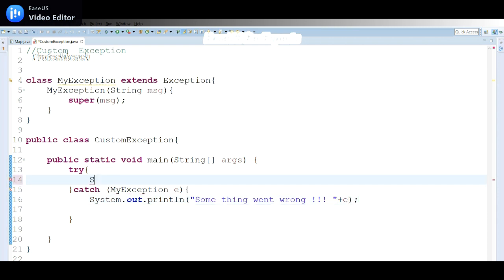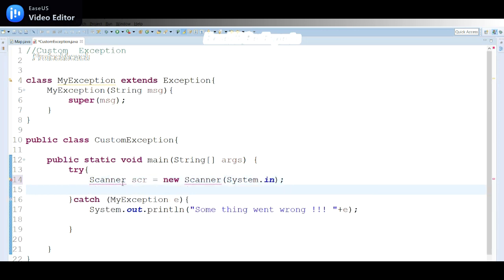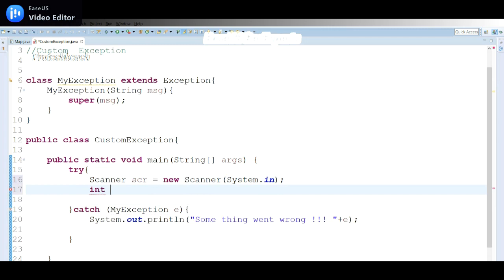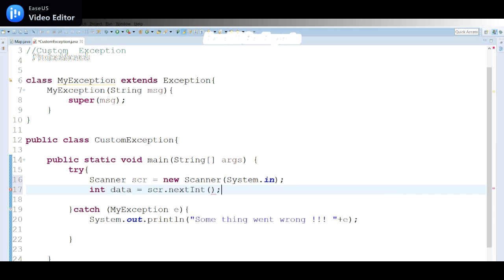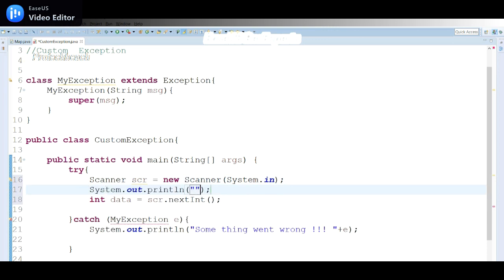Now we'll take the Scanner class because I want to take a value from the keyboard. Scanner is equal to new Scanner, and as I'm taking input, System.in. Let me import Scanner, which is available in the java.util package. I will save the value using scr.nextInt. Before that, let me write a sysout, something like: enter a number between 1 to 100.